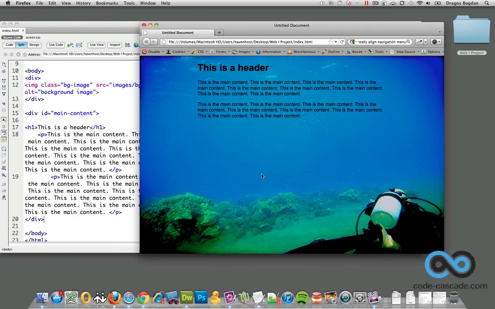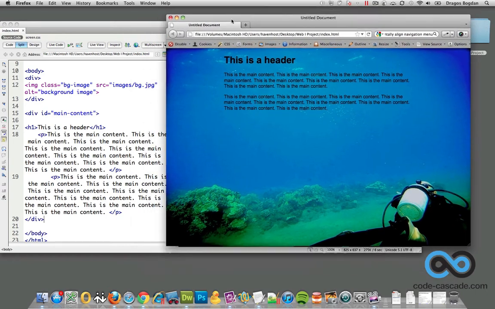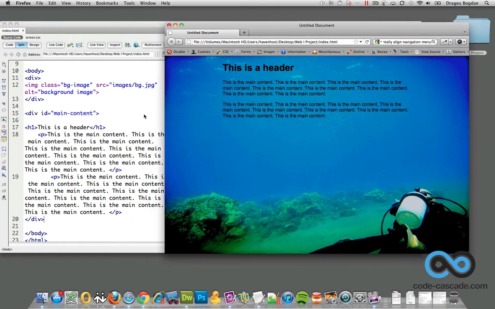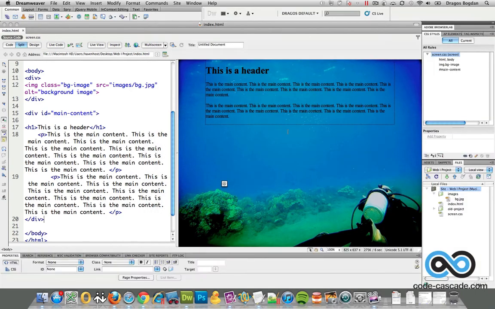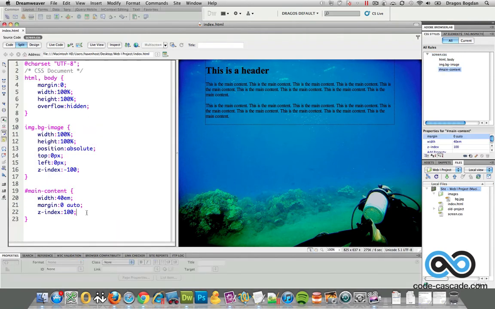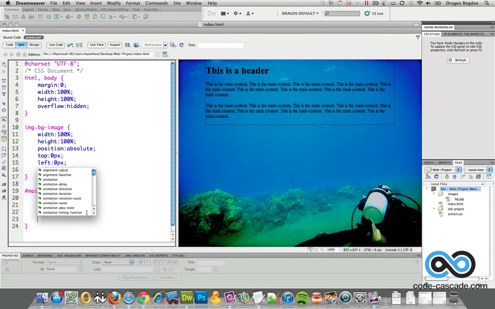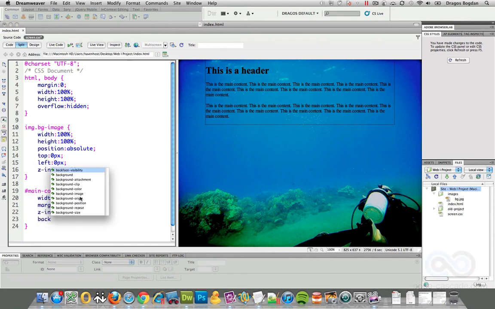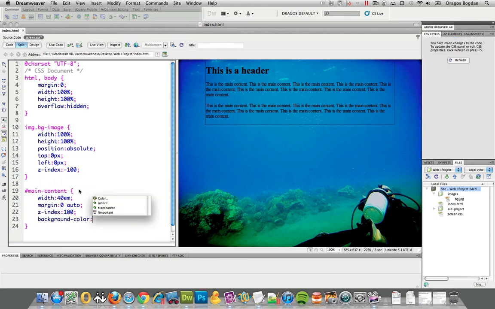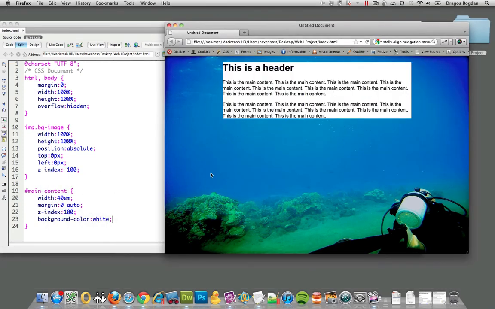All right, next order of business is putting in a navigation menu. So to start, I'm going to apply a background color to this main content div so I can see things a bit easier, because I'm going to add a little bit of padding and margins and that kind of stuff, and I want to be able to see exactly what I'm doing. Let me make it white. Okay, there's a white background.